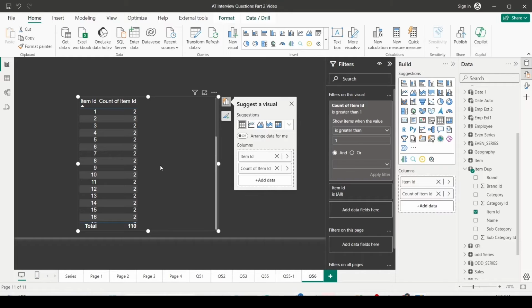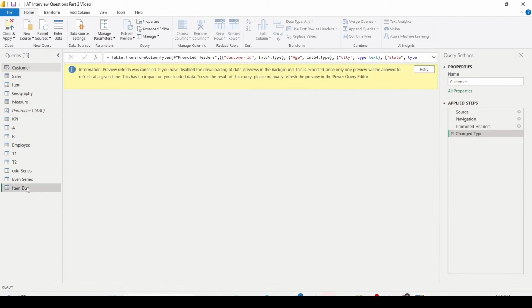You are unable to create a relationship. How are you going to correct it? To do that, if you want to correct it in Power BI, go to transform data. Once you go here, go to the table which has the problem. So here I have my table item duplicate where I have the problem.